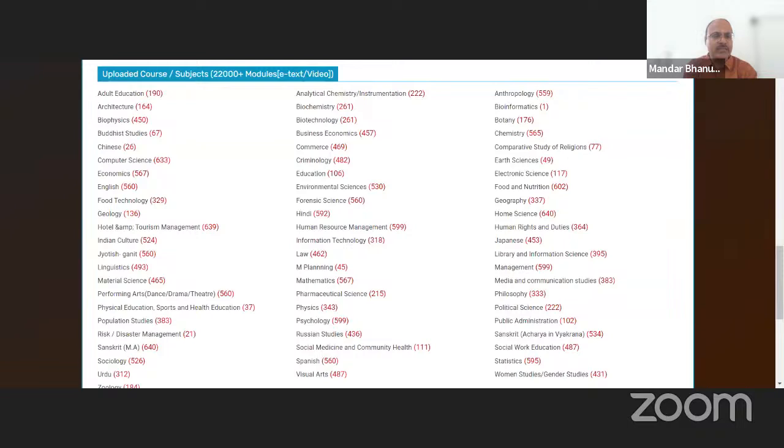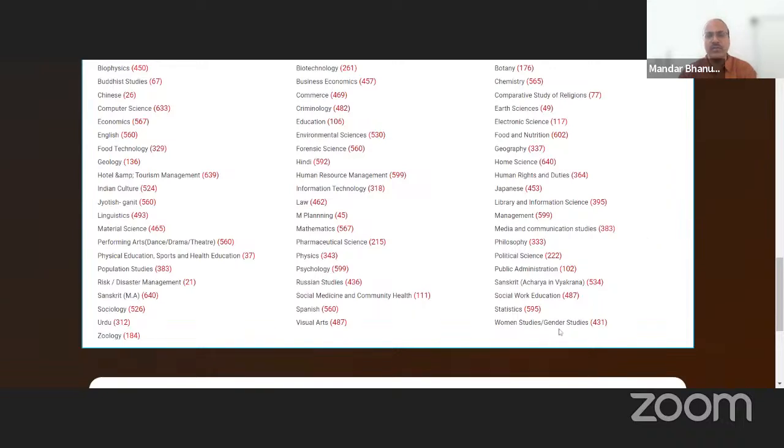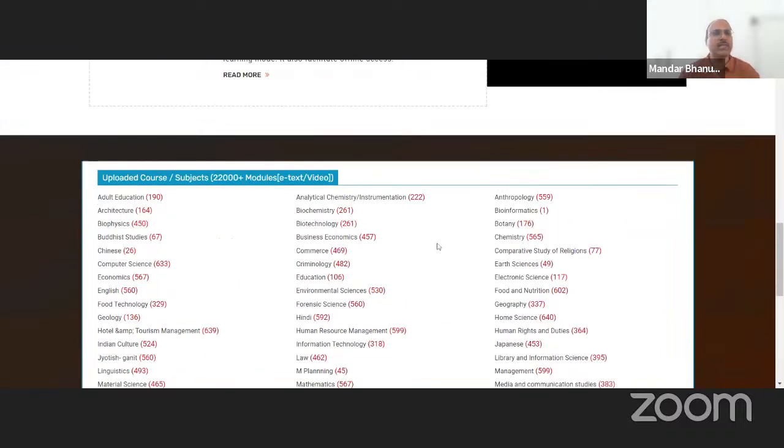So this is a place where the government has invested crores of rupees. Approximately 2 crore rupees were given for one PG program, and all 4 semesters, each semester for minimum 4 papers. So at least 16 papers per program. That is what the funding was given to many professors of our Indian universities only. And they have created very beautiful content in all diverse kinds of subjects. Like you can see women's studies, gender studies is there, social work is there, psychology, Russian studies, Spanish, visual arts. Disaster management, for example. So many subjects have been covered in this.